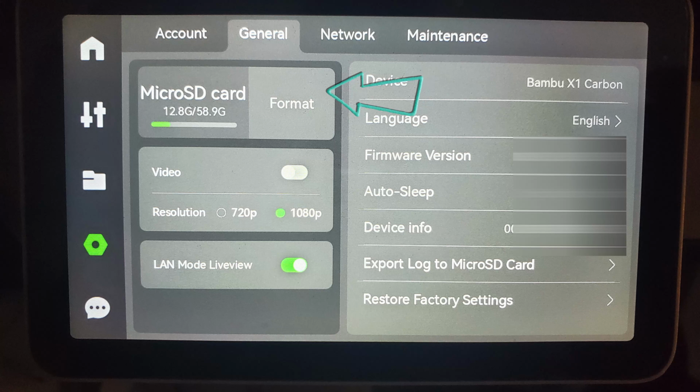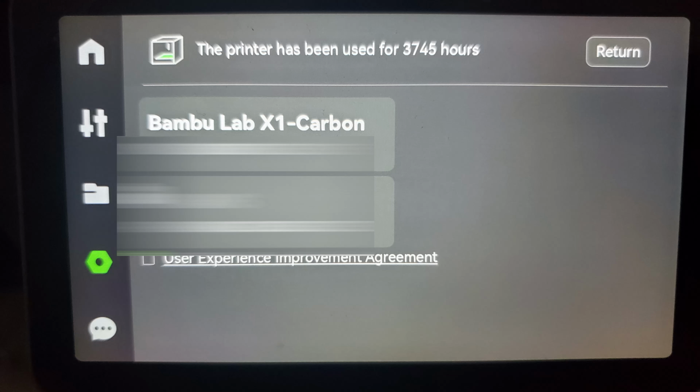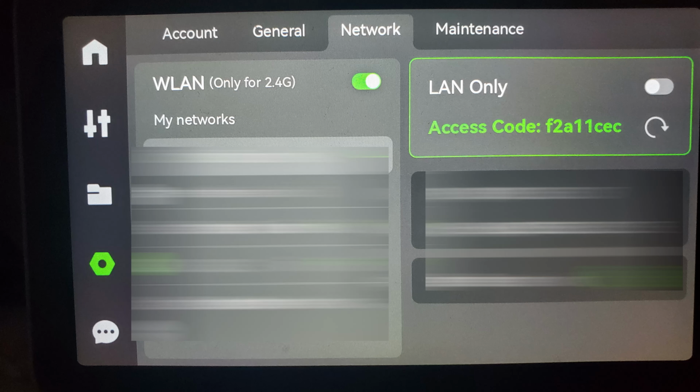The general portion will show the memory card size and the option to format the card. You can record video directly to the card. This is different from a time lapse, so it's just regular video, which uses more space than a time lapse. LAN mode live view shows you the internal camera when you're in LAN mode, and this was added in August of 2023. And the rest shows device info, but if you press device info, you can actually see your total printing hours. On to network.